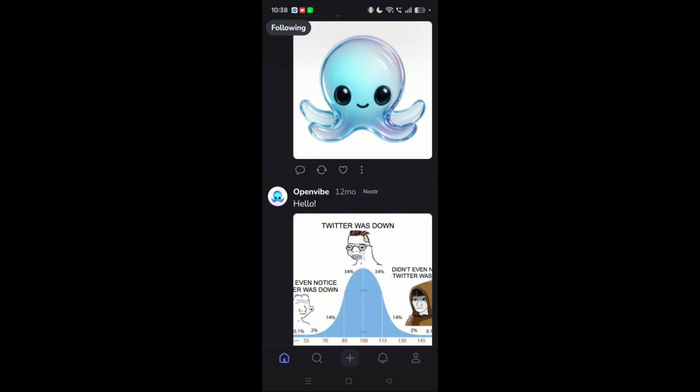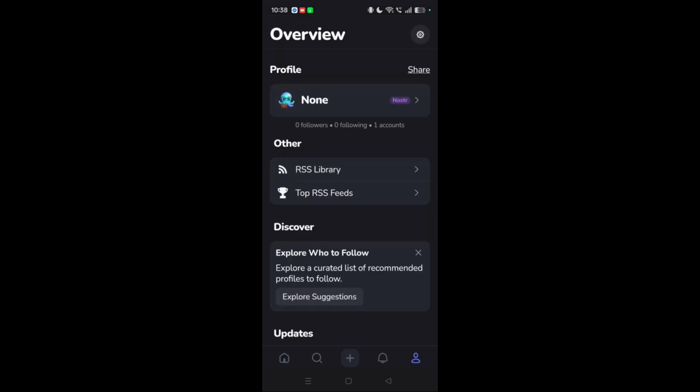So here, all we need to do right now is, right here in Openvibe, on the bottom right corner you see a profile icon. Press on the profile icon. After pressing on the profile icon, the next thing we need to do is, on the top right corner, you will see a settings icon. Click on settings.